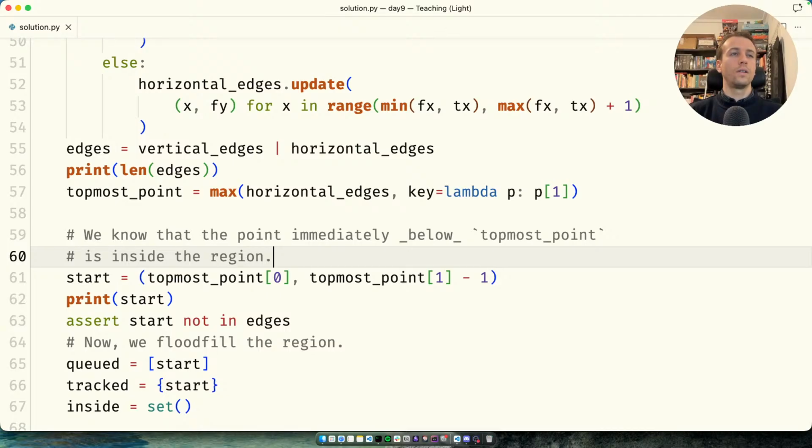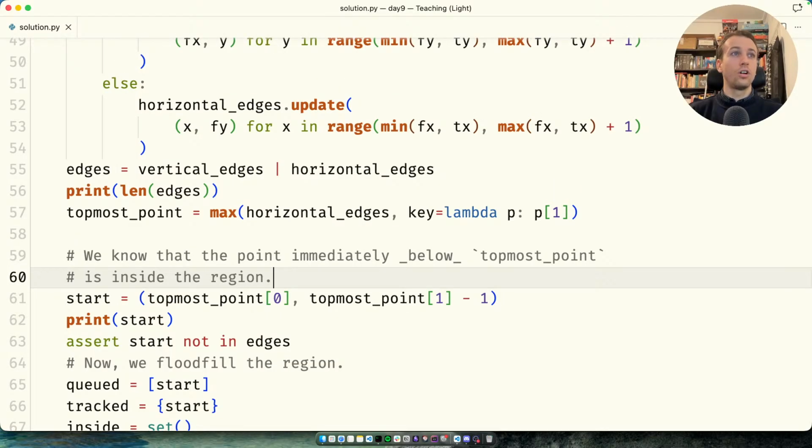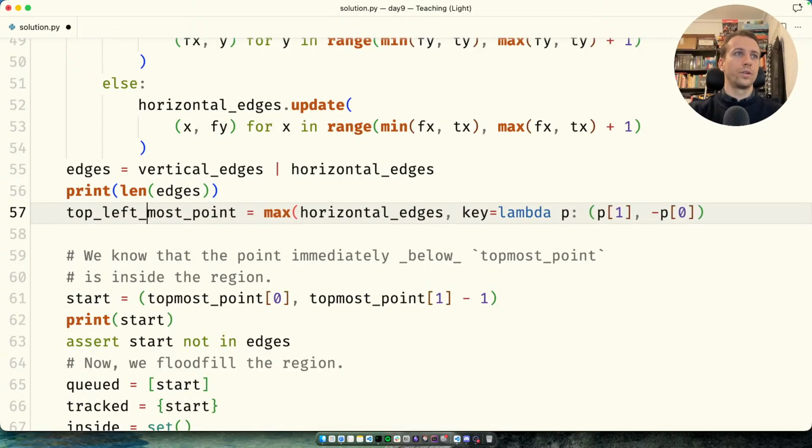We find all topmost points, all of them, and then we pick the one that's to the left. So we're going to sort by largest y and then smallest x. So this is the top leftmost point. I think this is correct.